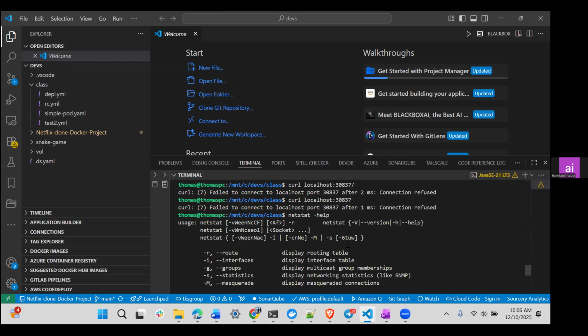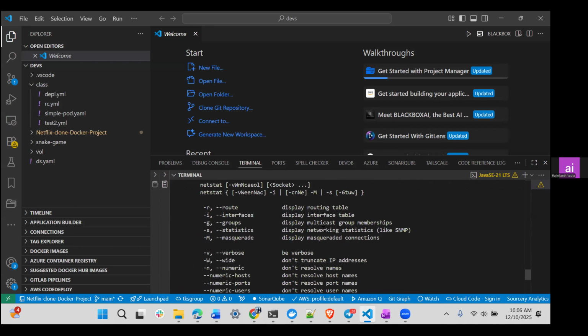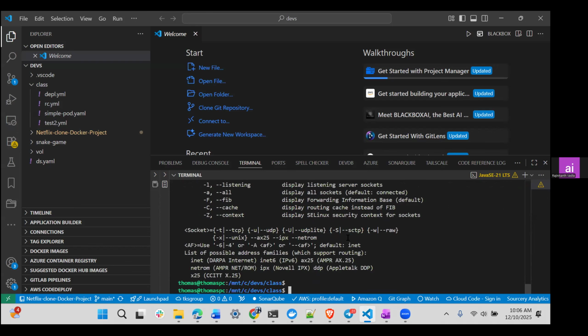Which means something is blocking my ports. Can you describe the service once again? kubectl describe service and the service name, and if you are using any namespace.